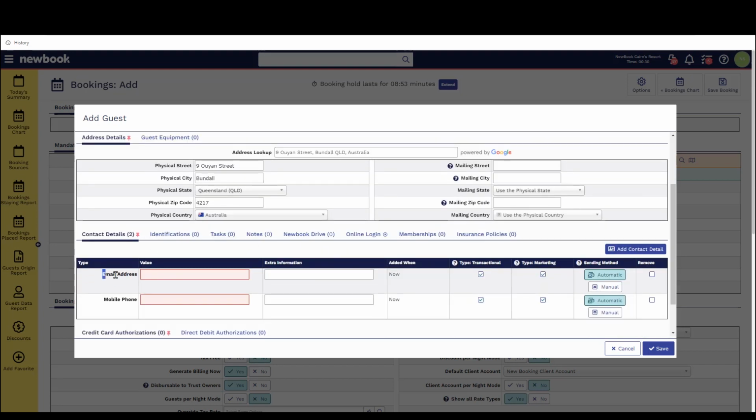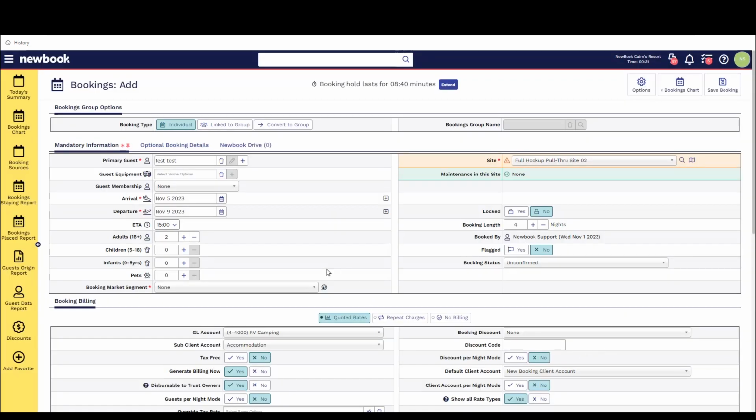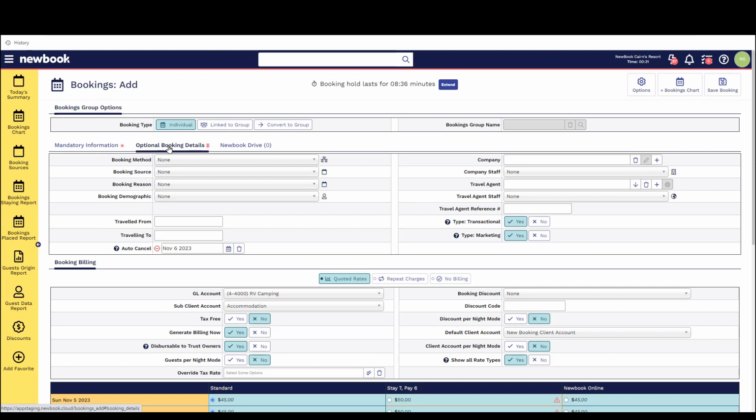Underneath, we then have the ability to add in our email and cell phone or mobile numbers. And that's going to allow us to obviously send information through to those guests, such as booking confirmations or even promotions in the future. Separate to our guest profile, we also have a section over here called optional booking details.